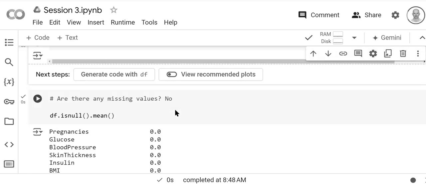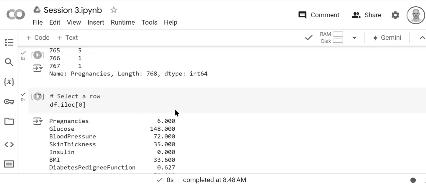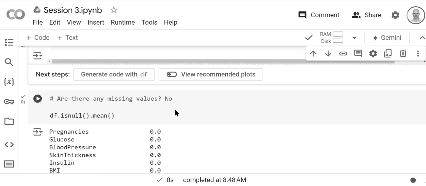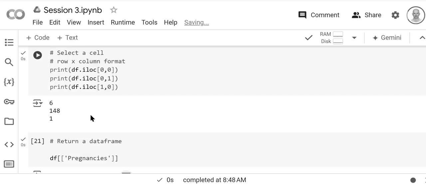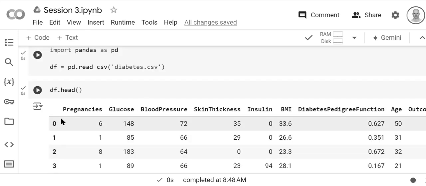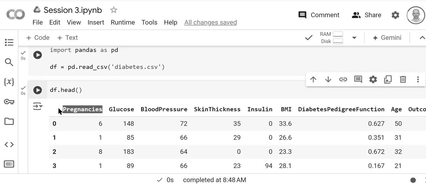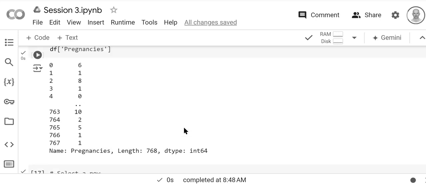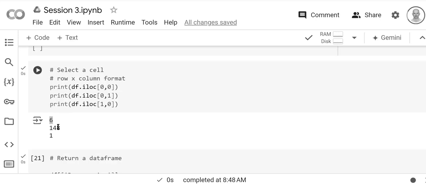So that should be a 6. Let's make sure that that's correct. Okay, it gives us a 6. The next one is row 0, column 1. Remember that Python is 0 based, so pregnancies is column 0, glucose is column 1. So it should be 148. And let's make sure it's 148.